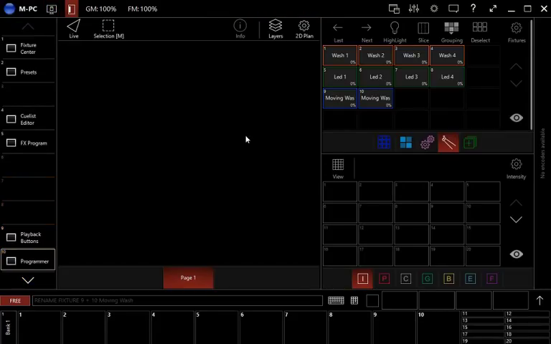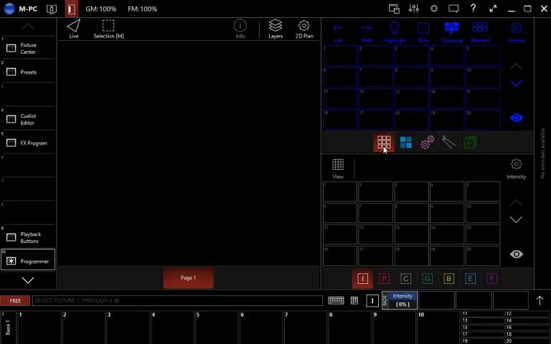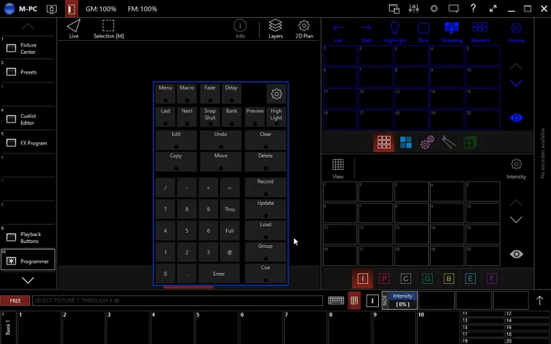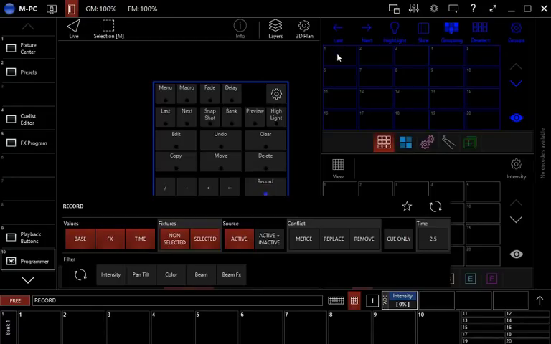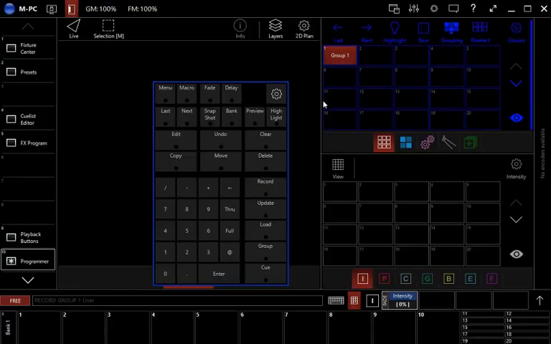Perfect. So the next thing we are going to do is we are going to patch our fixtures to the 2D plan and create some groups. So the first thing you do is select all 4 of your washers. Click on the groups icon. Open up the small keypad, click on record. Click on one of the open blocks and call it wash. Anytime you need to rename it, you can just click on that group again and retype and then hit enter.